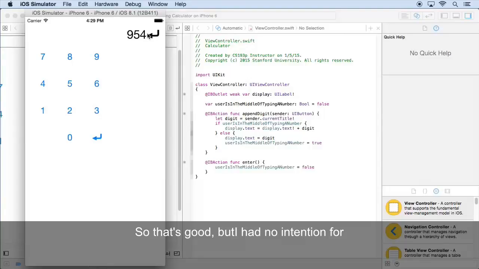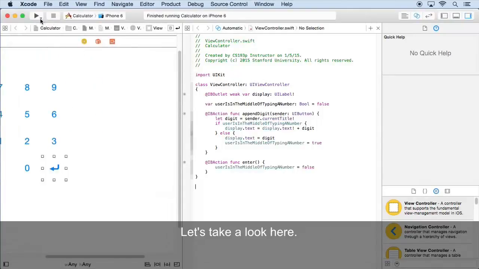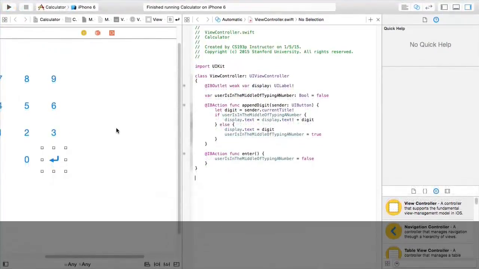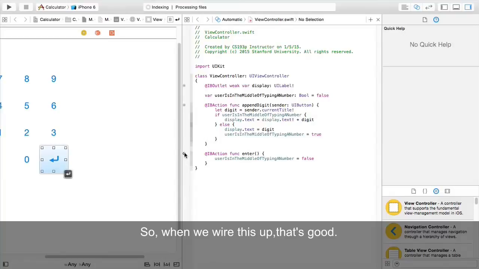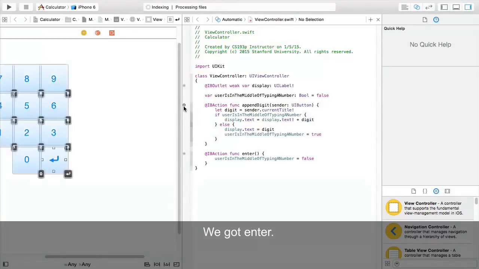But I had no intention for this little enter key to be showing up on the end of my display. So what the heck is going on there? Why is that happening? So let's take a look here. The problem here has to do with the messages being sent. So when we wired this up, that's good, we got enter. The problem is that button also sends append digit.